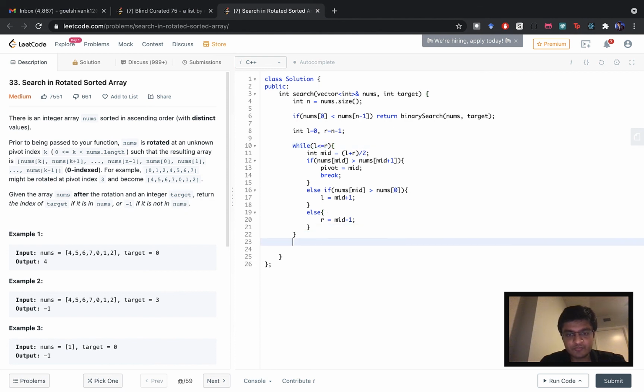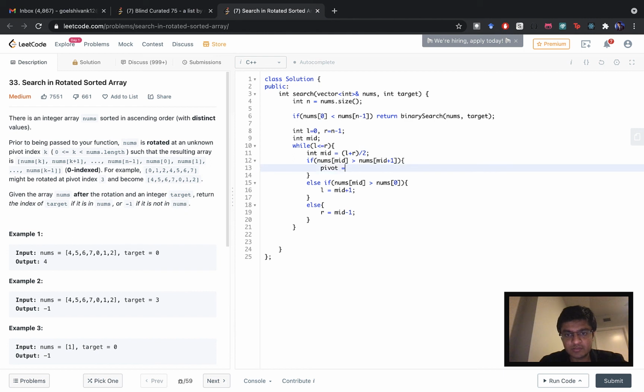So once we find the pivot, so let's say int pivot. In fact, we can just leave it to be mid, and here we can just add a break. So our mid is serving as the pivot.